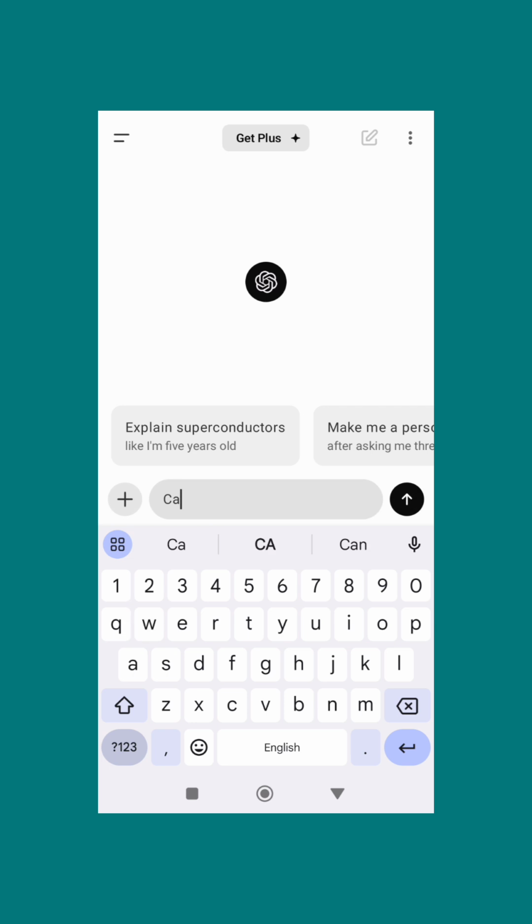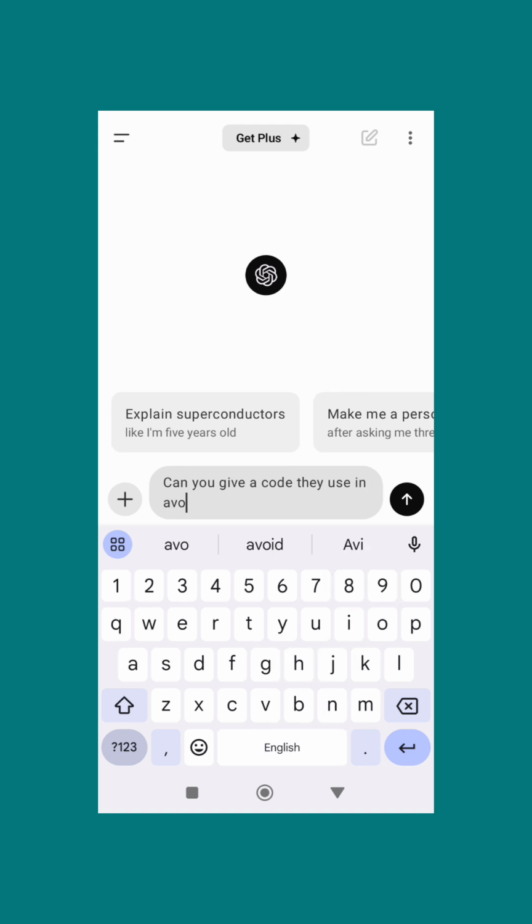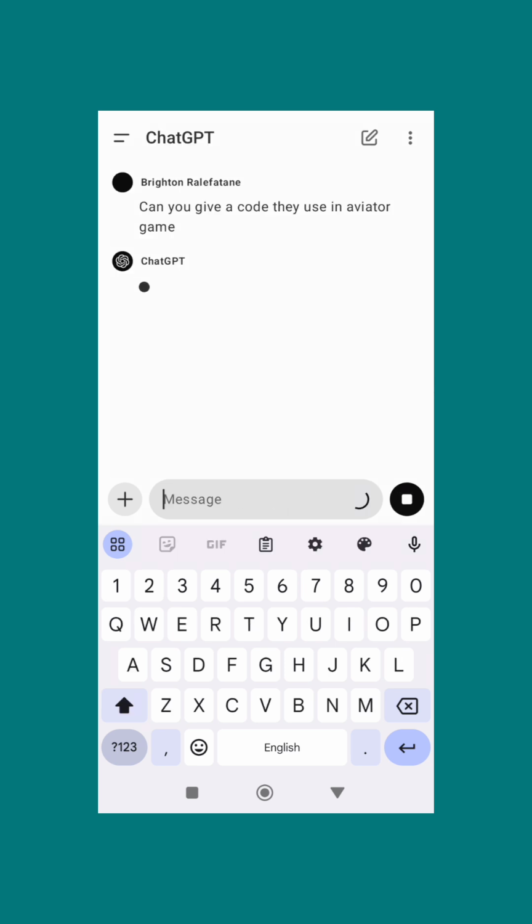We're gonna head to our ChatGPT and ask a simple question: can you give a code that they use in Aviator, in the Aviator game? Straightforward. We want the code so that we understand how testing works, and so that we can read or understand how this coding works, how the Aviator game generates its numbers. And those who did coding know how they can manipulate that. So let's see.